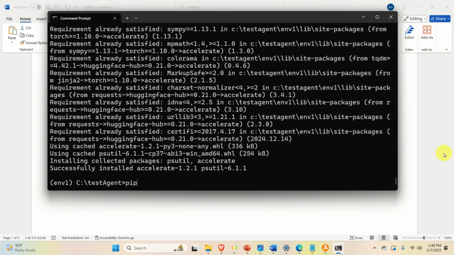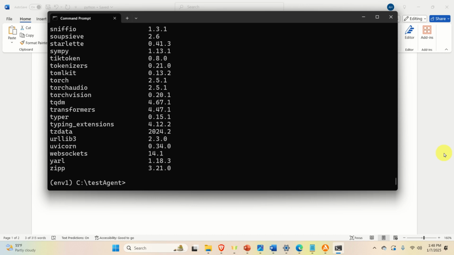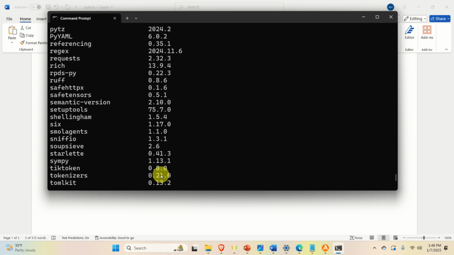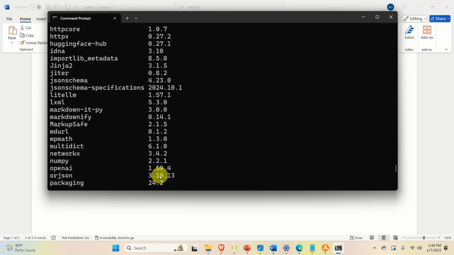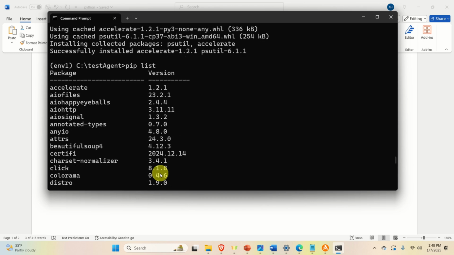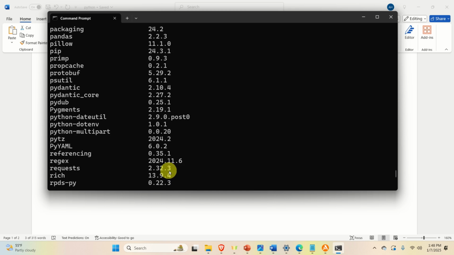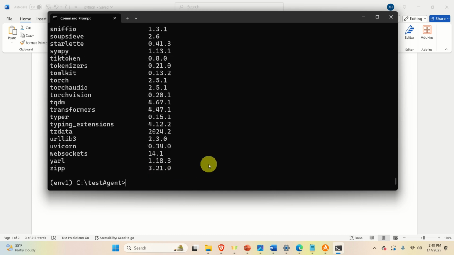And then finally type pip list to see all the packages that are being installed. You can see a lot of packages over here. Good. Let's continue. The next step is to create a test code. To create the test code, I'm going to use Visual Studio Code.